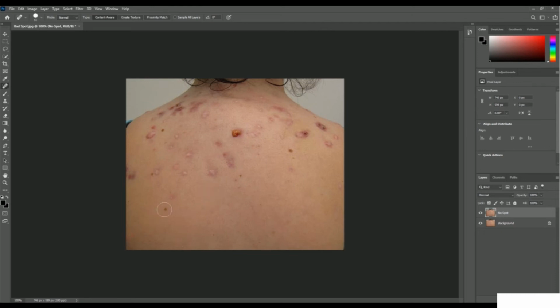Okay, now let's erase all the spots step by step. You just have to place the spot inside the brush circle, and then you just have to click once. Actually, we used 100% hardness, therefore it's removing within just a click.